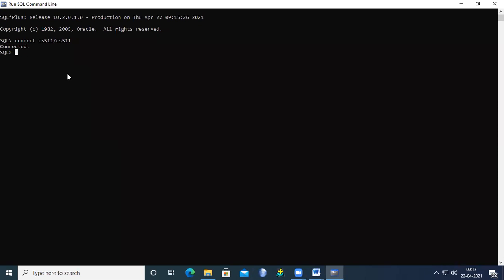Here I'm using the ASCII function. How am I using it? Select ASCII of capital A from dual. What is the meaning of dual? When we write it like this, it takes the output from the system, whatever the current system may be. Here it returns the ASCII value of A.